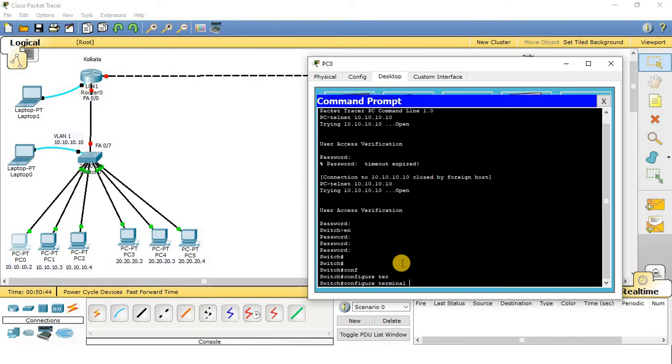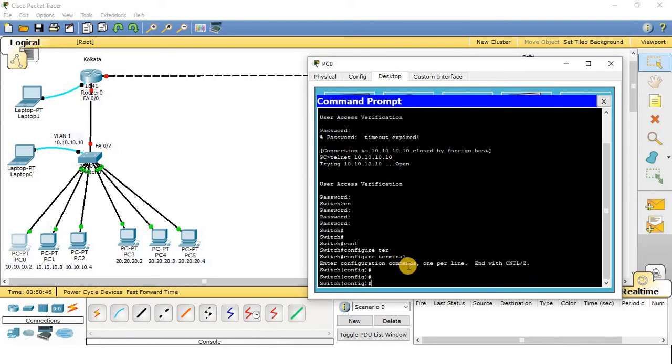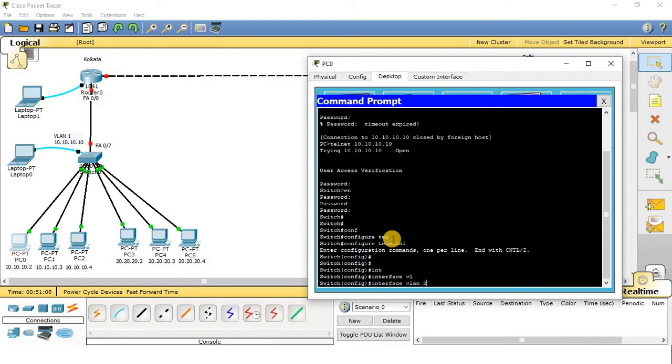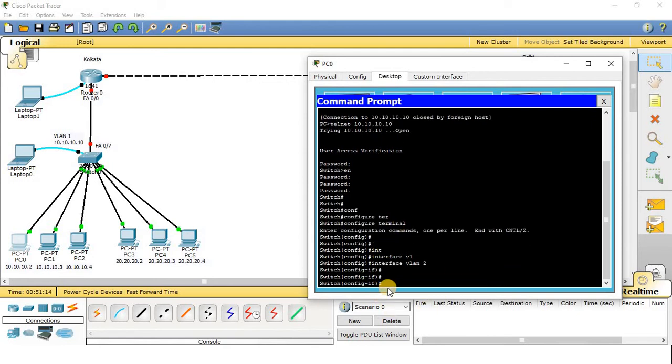So observe, configure terminal. Now I have moved to the configuration mode. So what will I configure? Just observe. Let me create the VLAN. Let me select the interface of VLAN 2. Interface VLAN 2. Now I have selected the interface VLAN 2 successfully.